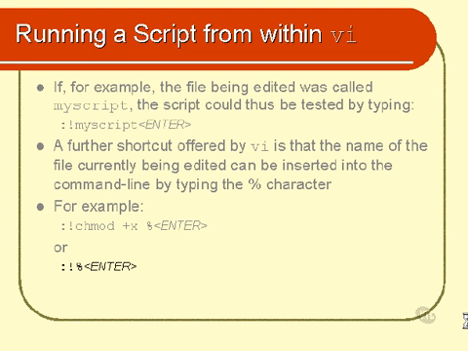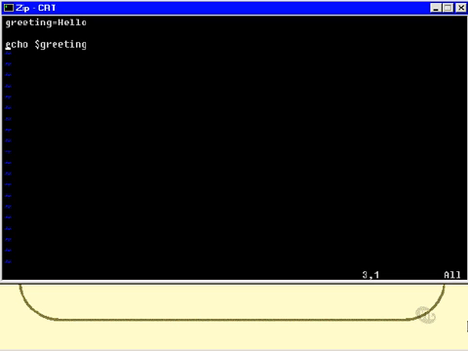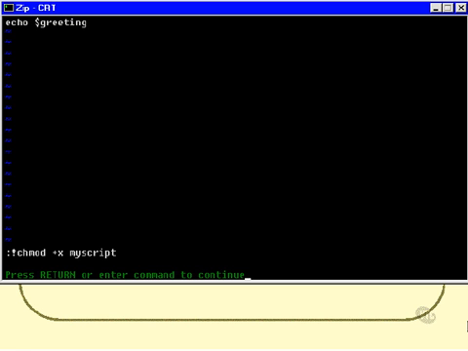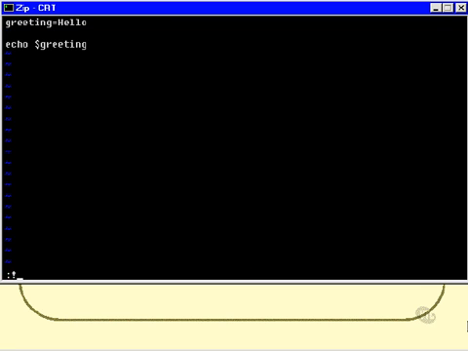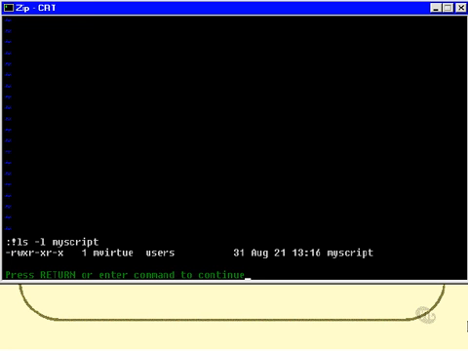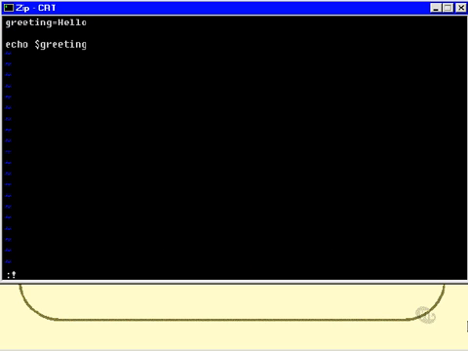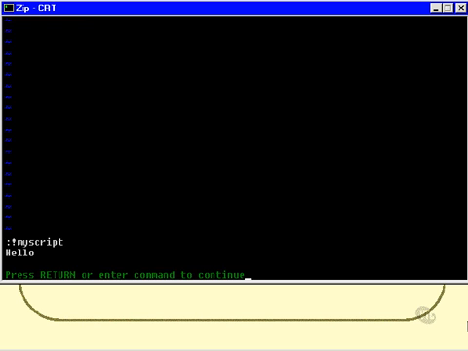Let's have a look at those demonstrated. Just make the current script executable: :! chmod. It's already executable, but I'll just do it again just for the fun of it. % sign. And now notice that the % sign has disappeared and it's been replaced by the word my script. And of course that worked. Or I could do :! ls -l % sign, and then I get a long listing of my script. Or I can just run the current script :! %, and then I get hello.